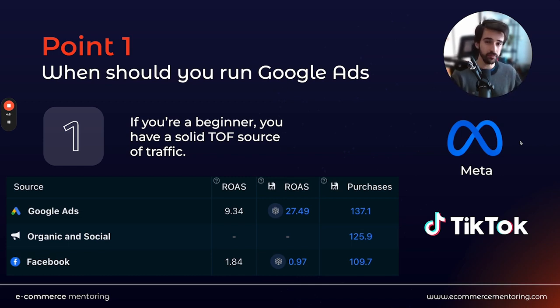Once you already have a few scaling campaigns, you're already making some good profit on Meta, on TikTok, then you start Google. If you don't have a good solid top of funnel, as a beginner, it's going to be hard for you, or at least harder for you, to crack top of funnel with just Google. Okay, so that's the first thing.